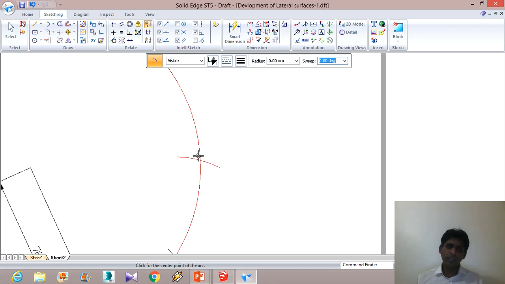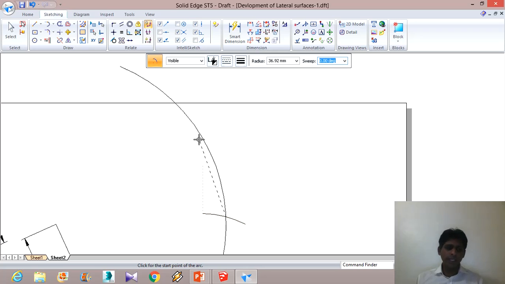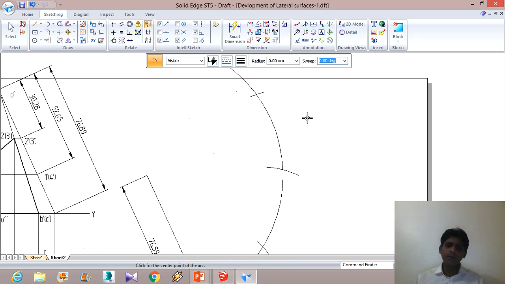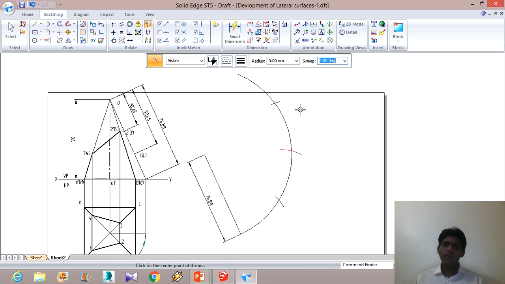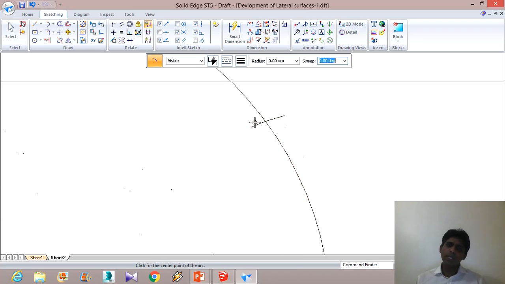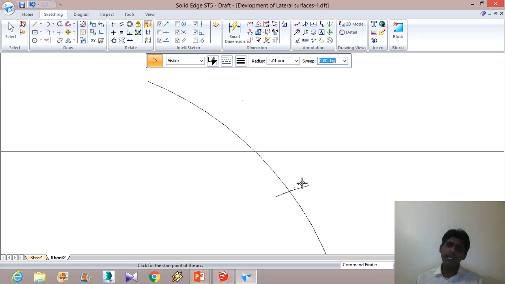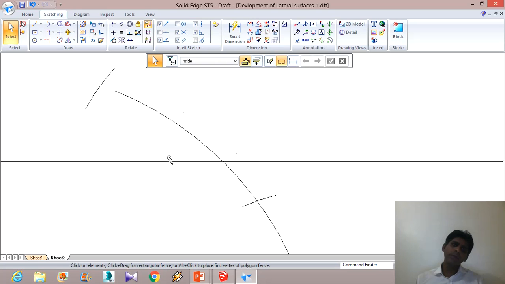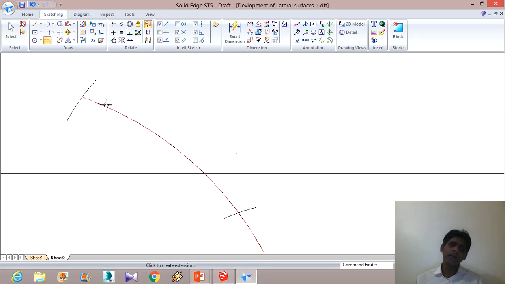Of course there are shortcuts to do all this, but I am showing how you would do it on your sheet of paper. So we need another 45, and mark it here. So we have 1, 2, 3, 4. I think we need one more. So again from here you take the intersection, and another 45 you can mark it here like this. And then we can use the extend to next command, and we can extend it.